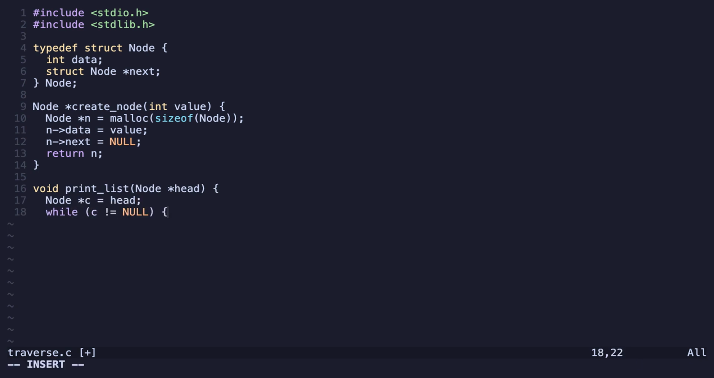Watch print list on line 16. The basic traversal pattern: start at head, print each node, follow next until NULL. Every operation we write today uses this same loop.